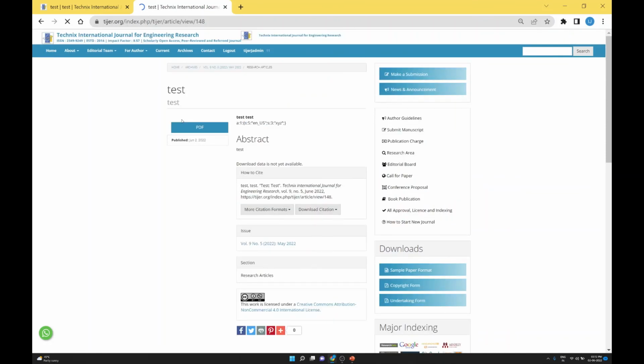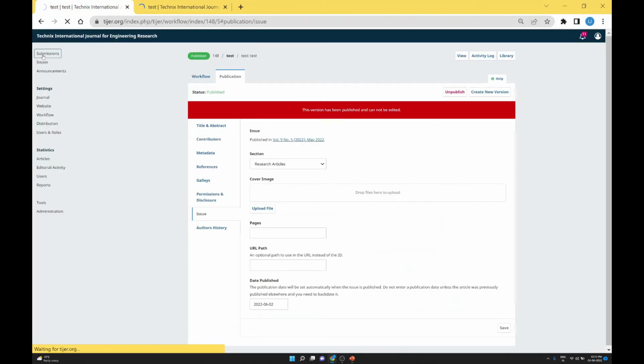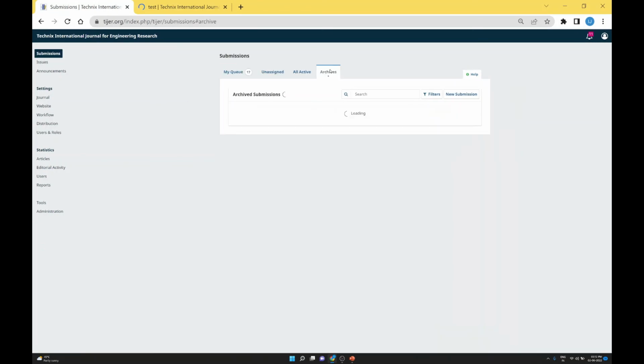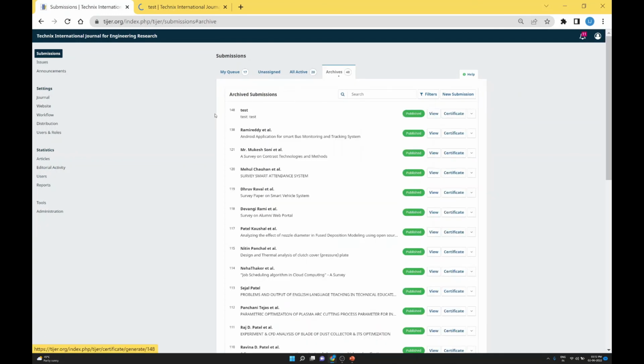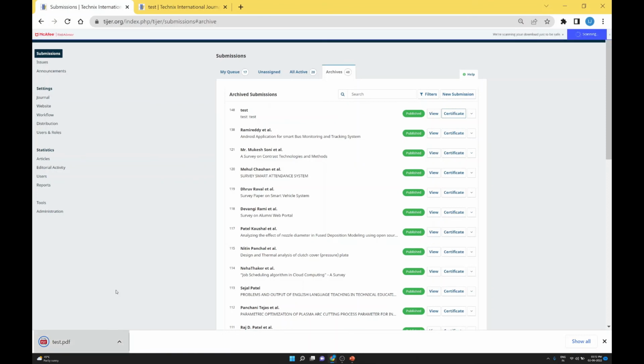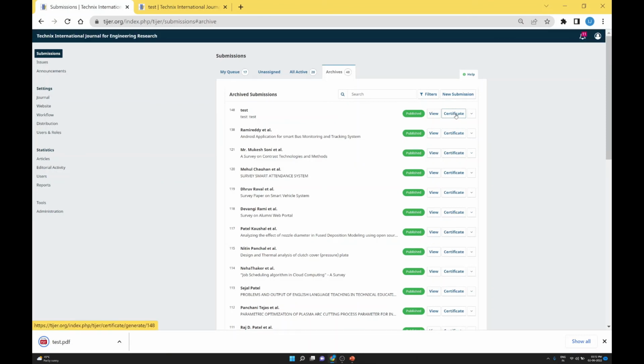After the publication, you go to the submission. You will get the information of this published paper in the archive section, and you can also download the certificate for paper number 148 that was published, the certificate of that particular research paper. This is a certificate plugin. This certificate plugin is developed by OJSCLOUD. So if anyone needs the certificate plugin, kindly contact OJSCLOUD.com.